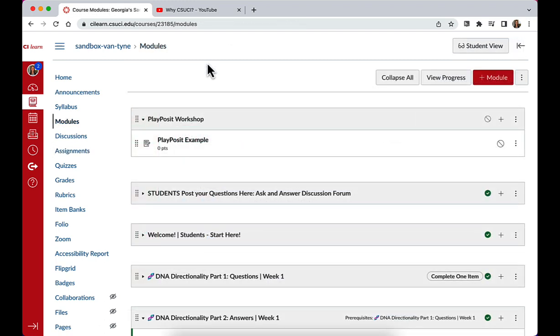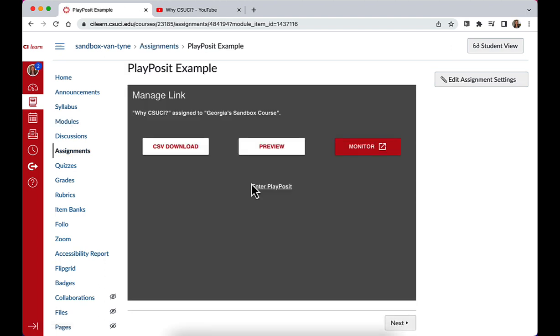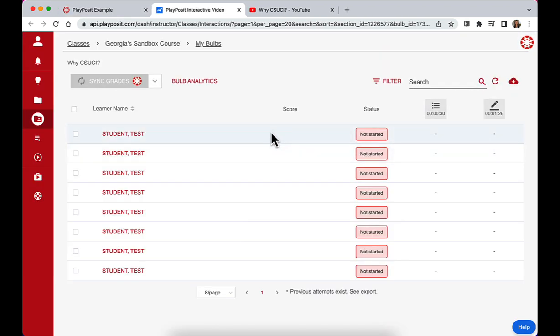Let's say once students have begun to submit their assignments and complete the PlayPosit, you want to check in on how they're doing. Go back to the assignment. And to monitor their progress, click the red monitor button on the top right. This will allow you to see all your students who have attempted it, and it will allow you to check out every single interaction that they have completed.